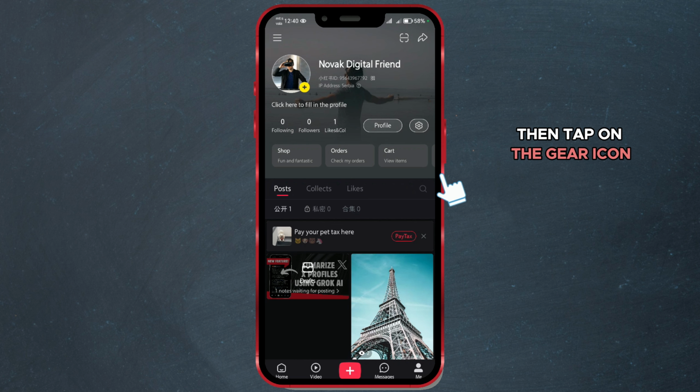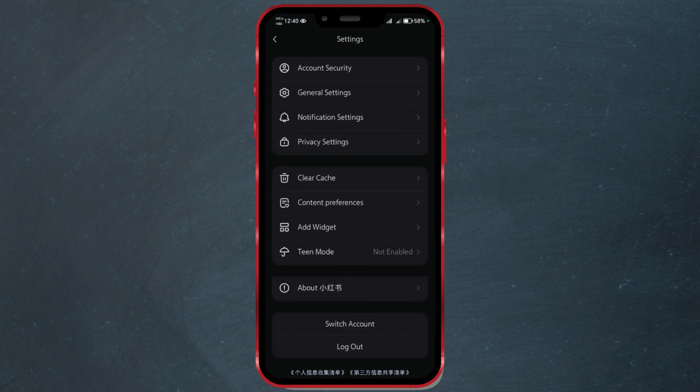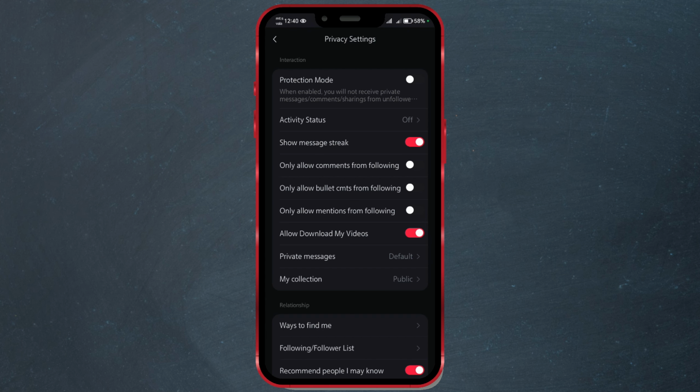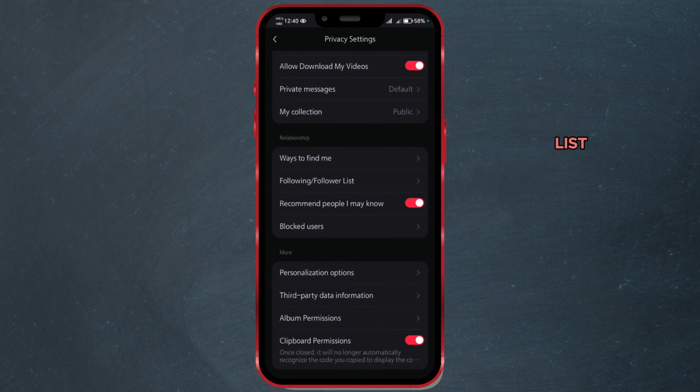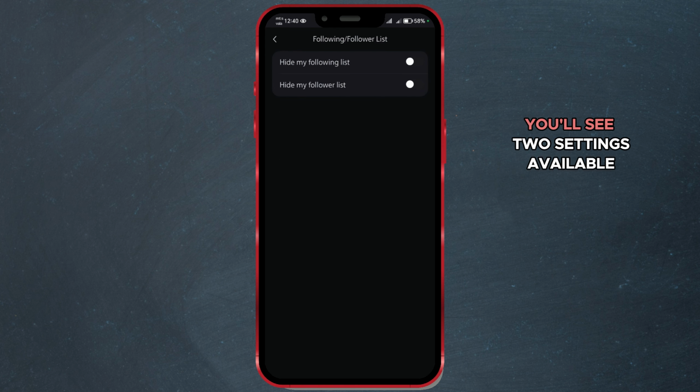Then, tap on the gear icon. Here, select Privacy Settings. Scroll down a little until you find the option Followers and Following List. Tap on that option. You'll see two settings available.